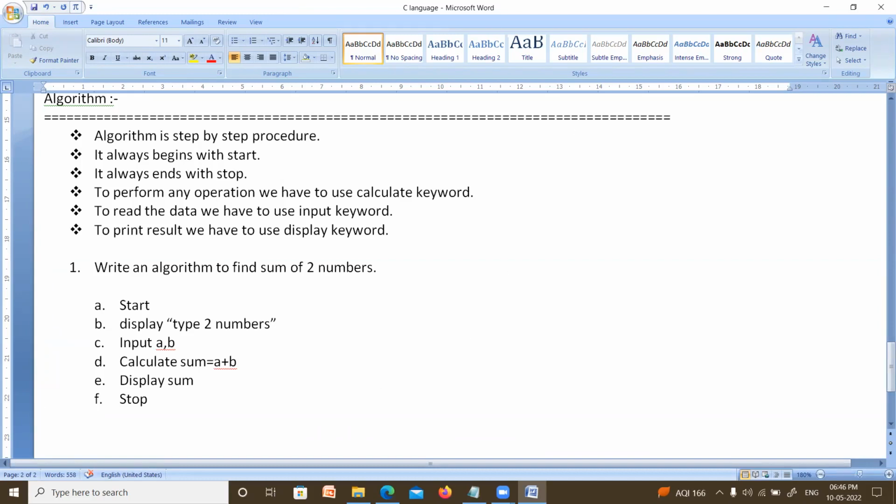Now, I will write one more algorithm and I will go to next topic. Write an algorithm to find area of rectangle.